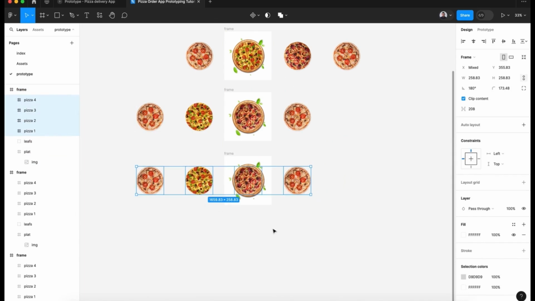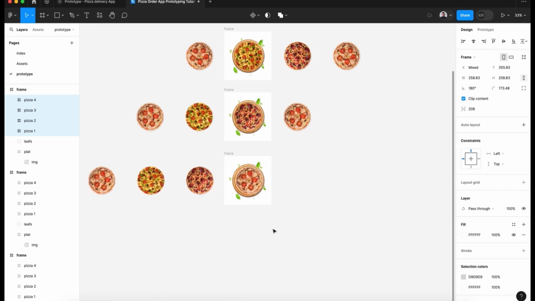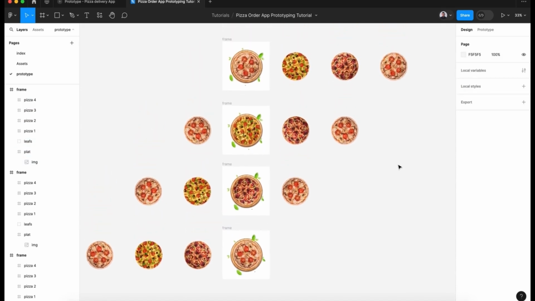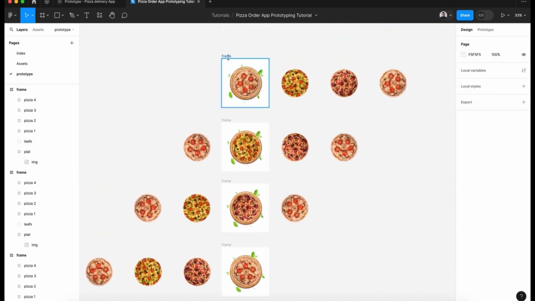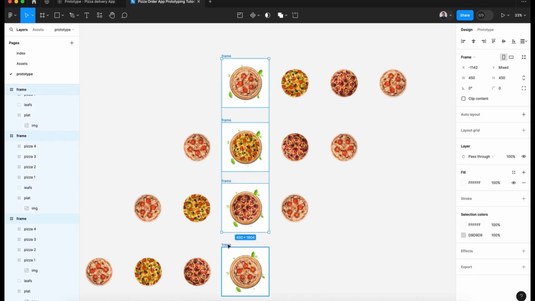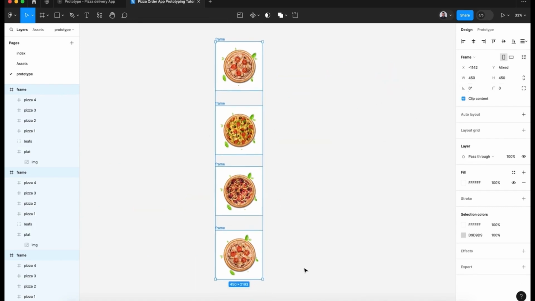Select the 4 pizza and this will be our last carousel screen, and let's rotate this minus 90 degrees, and for the plate and the leaves 30 degrees. Alright, now we're gonna connect all those frames, but first thing, select the main frame and hit clip content so we don't have distraction.